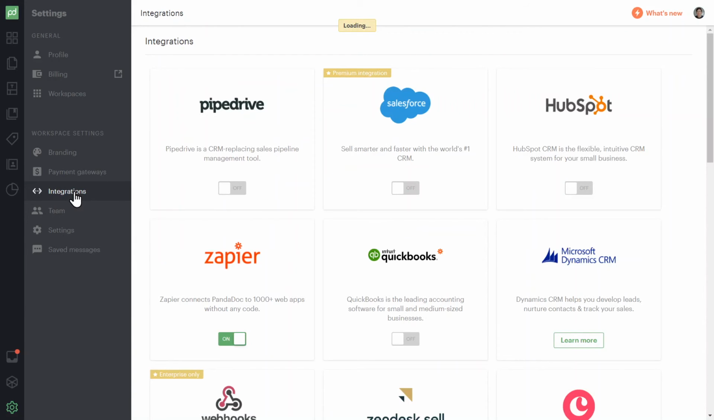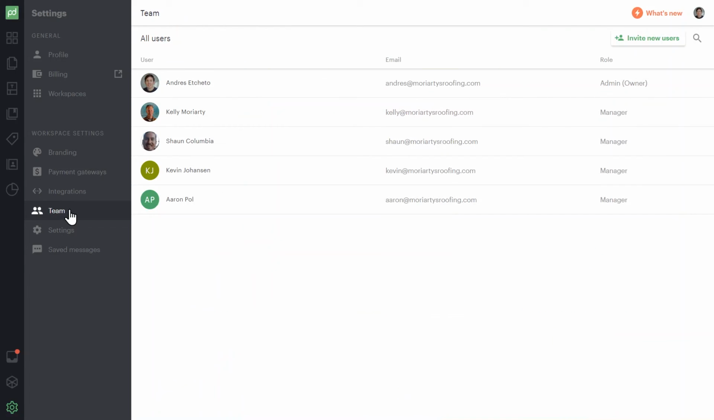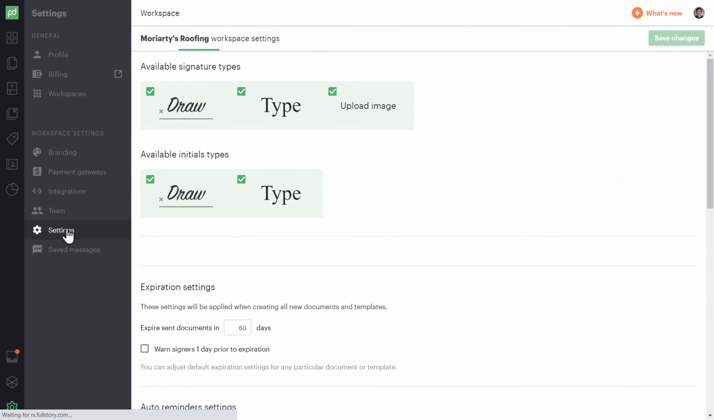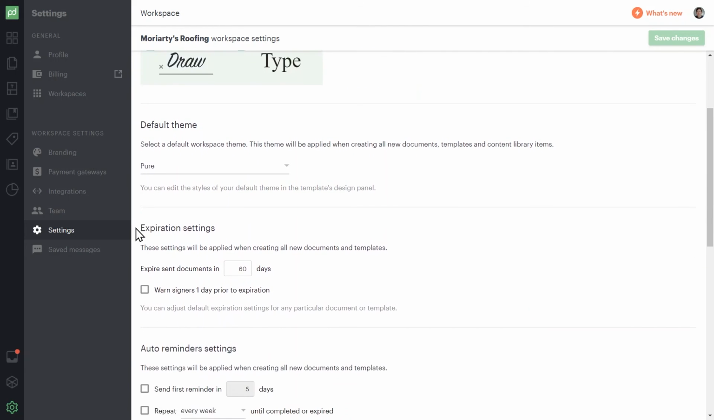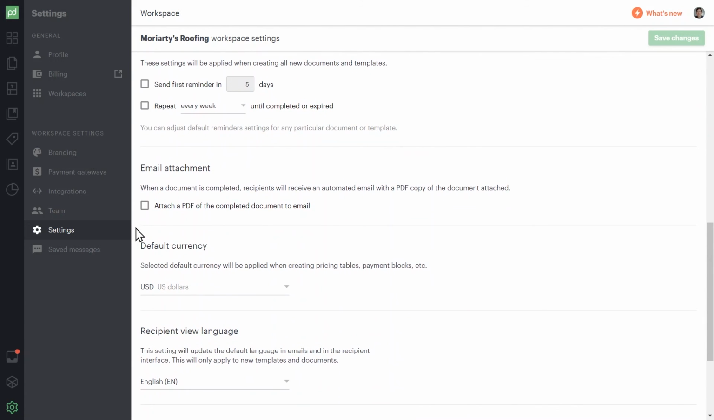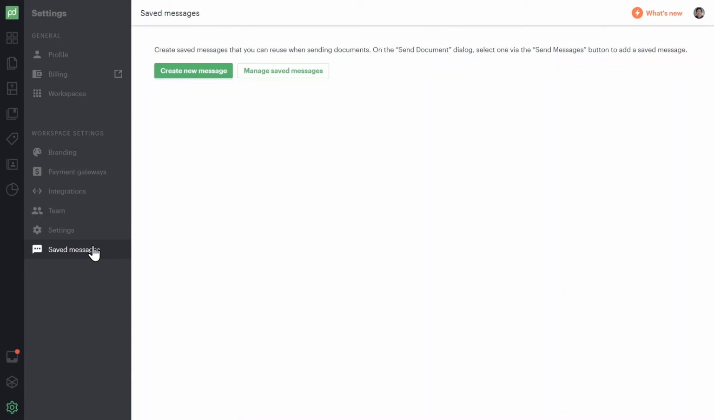In Integrations, you will find different native integrations available to link PandaDoc with different apps that you might be using, so the apps can talk to each other and share information. In Teams, you can add or remove team members, as well as change the roles. In Settings, you can change the general settings related to the documents you create, like signature types, expiration, email attachments, and more. Finally, on the Saved Messages tab, you can manage and create message templates that you can use every time you send a new document.